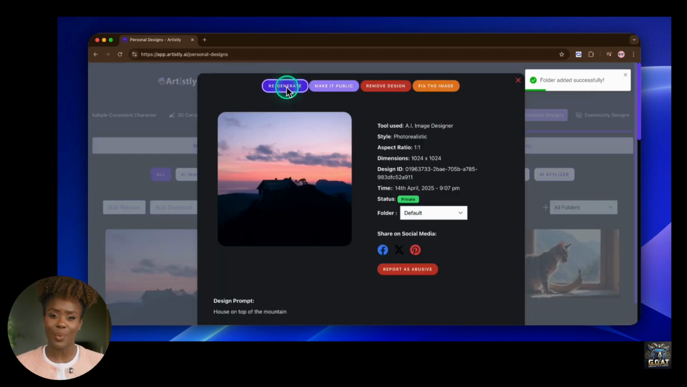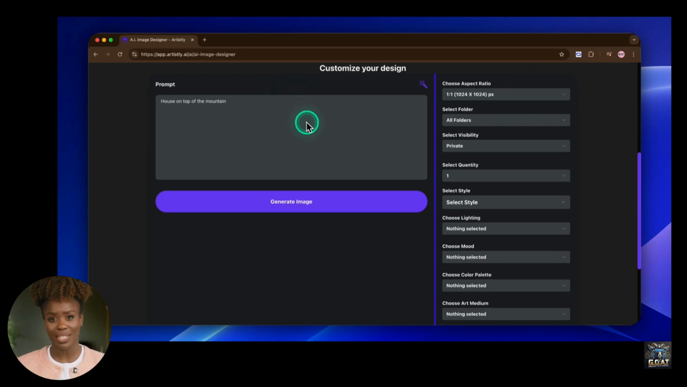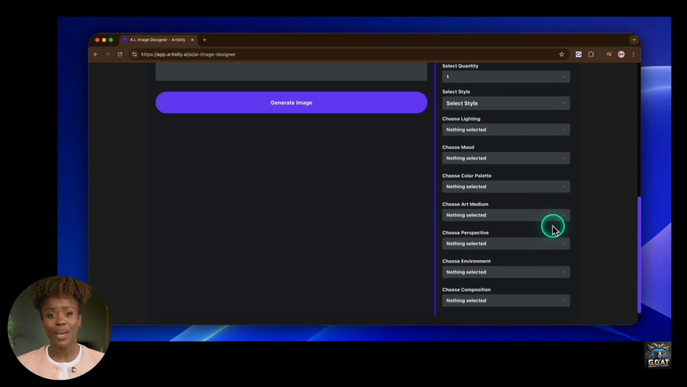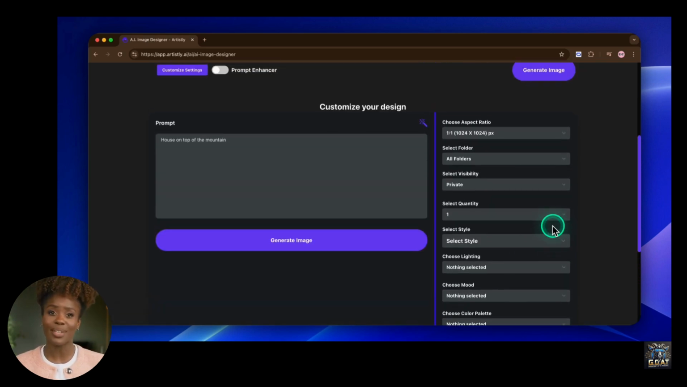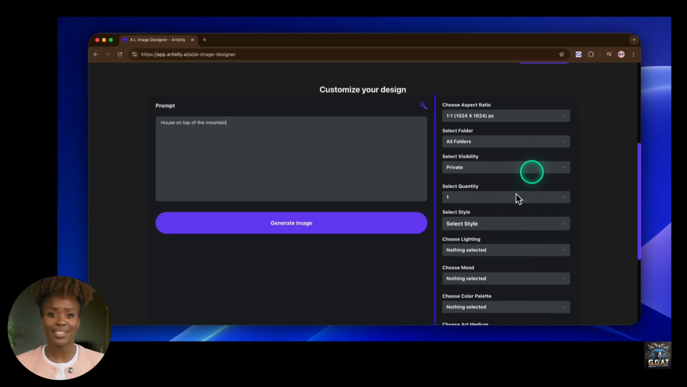Once there, you will have a screen called Customize Your Design. Inside the prompt section, you will see the original prompt used to generate the image, House on Top of the Mountain. To the right, you will see customization settings. This part of the tutorial might be a little technical and take some time, but mastering it will give you a serious edge. Consider it one of the most valuable tools in your creative arsenal. Stick with it, you've got this. Let's begin the customization settings.